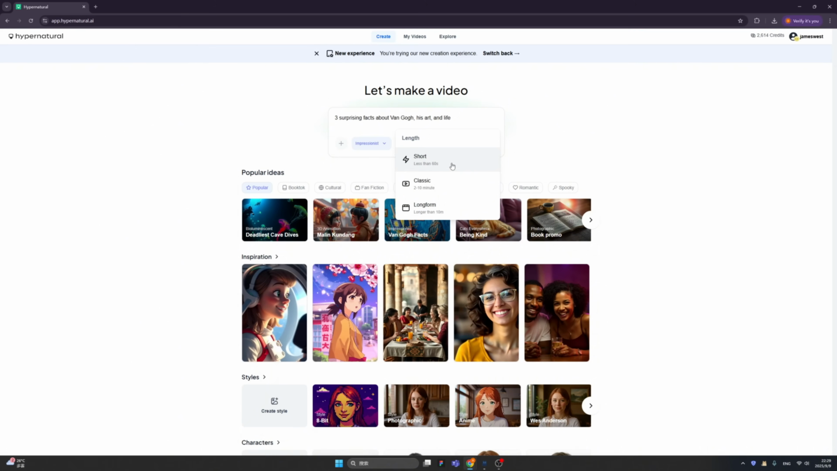And for the lengths, we have a short, classic, and a long form. I suggest we use the short this time. And for the aspect ratio, if you are running your business on TikTok or Shorts, you can use this 9 to 16. 16 to 9 is basically what we call the landscape. It's widely used in the long video form. So let's click here and click this green button.